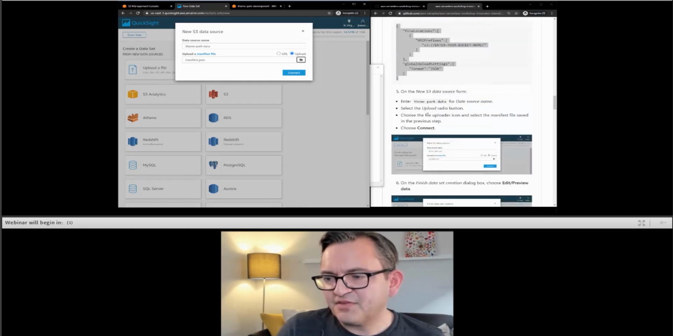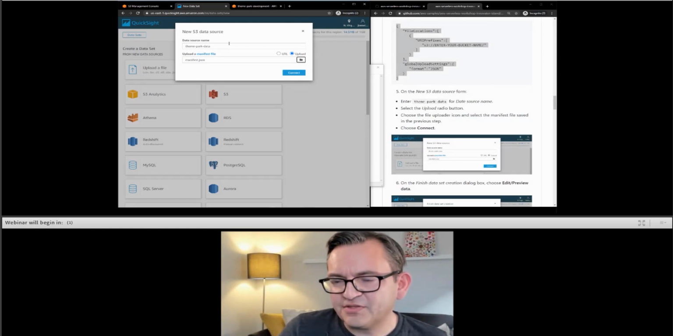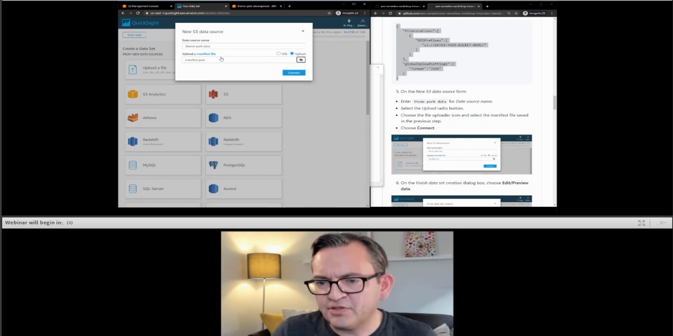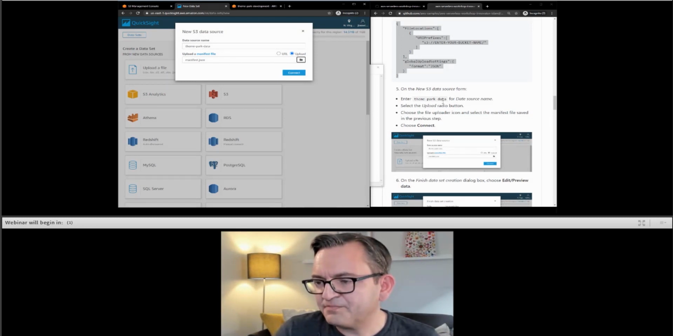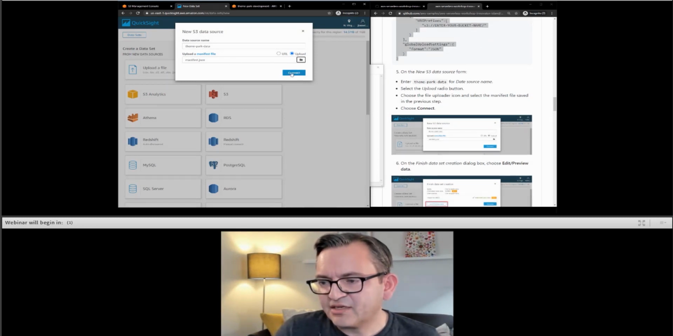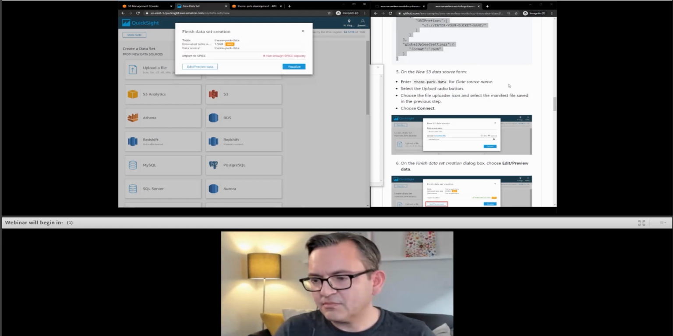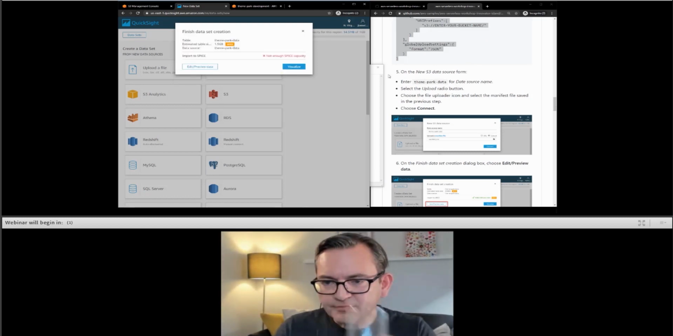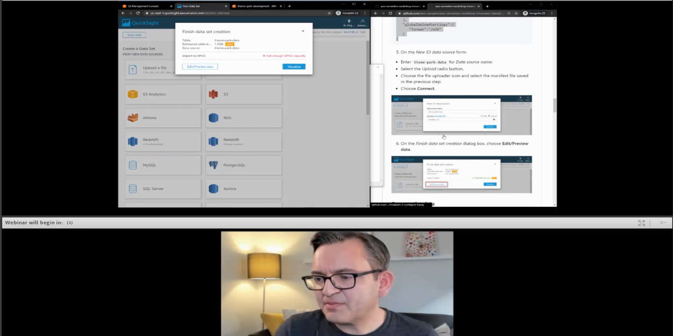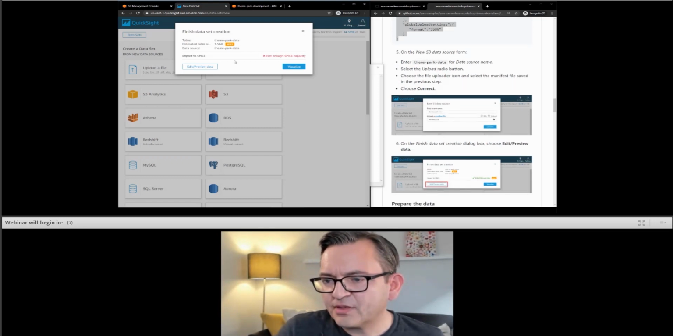So we're just on step 5 now at this point. So we've entered theme park data for the data source name. We've selected the file that we created and uploaded it into the dialog box there. And now we're going to choose connect. Okay, once this happens now, just click on edit and preview data. You may get this error that says not enough SPICE capacity because with new accounts it hasn't correctly established your limits, but don't worry about that. Just click on edit and preview data.